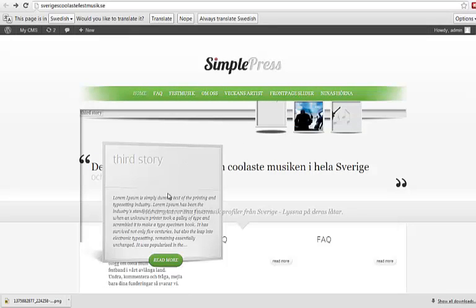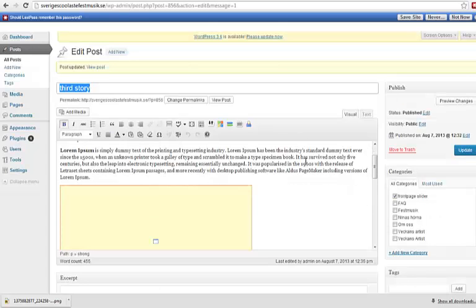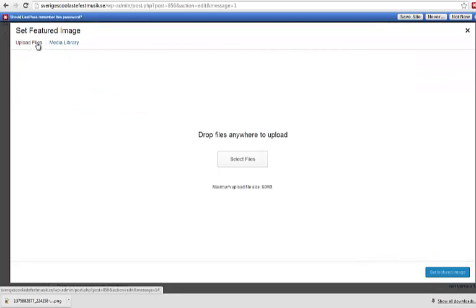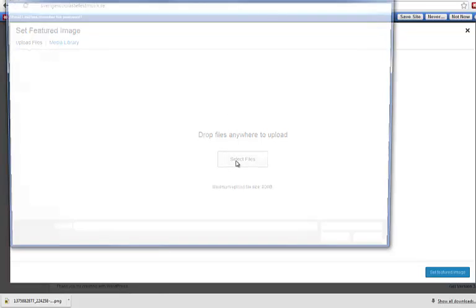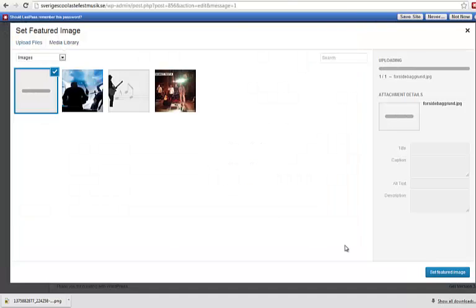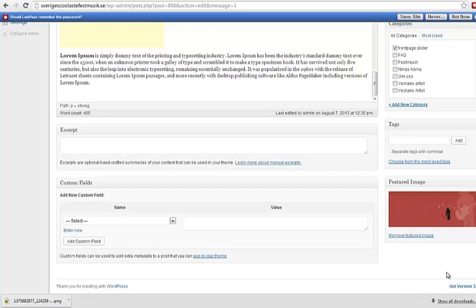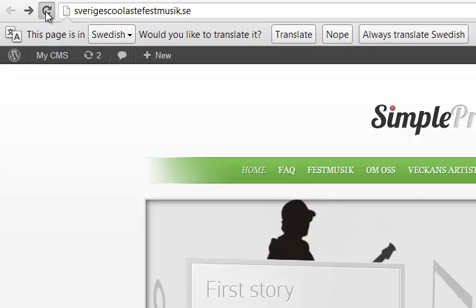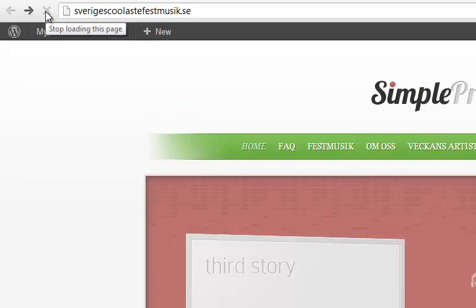Okay. It doesn't look so good because we don't have a picture on it yet. So let's just add a picture to make it look a little bit better. See if I have a third picture that is different from the other ones. This one we can use. Set featured picture. Save. Okay, let's see how that helps. Yes. So now it looks like something.